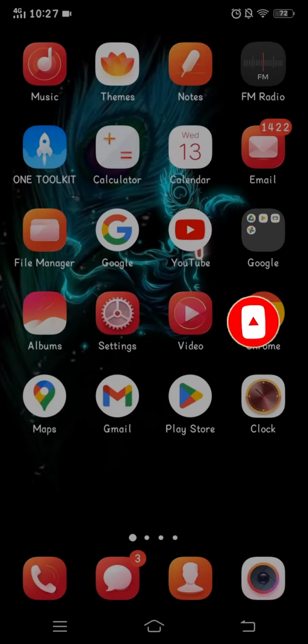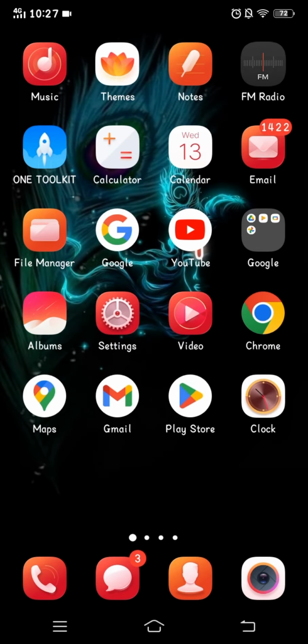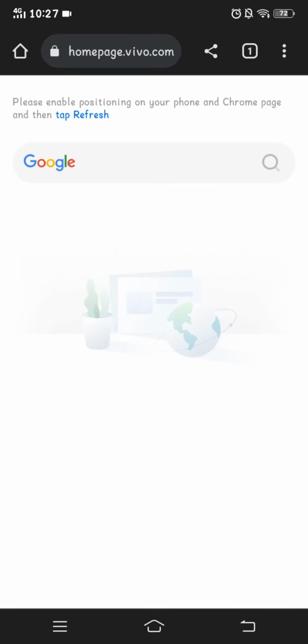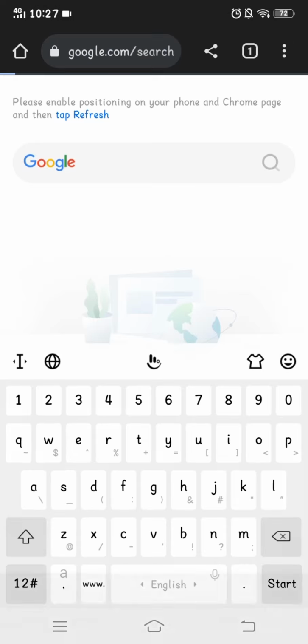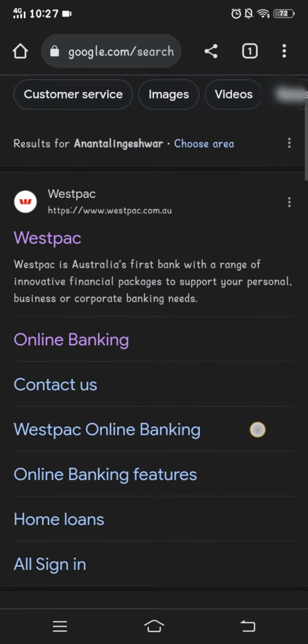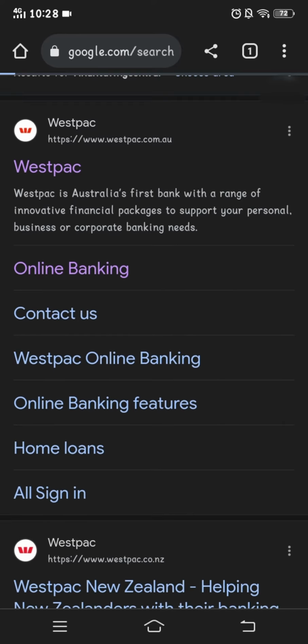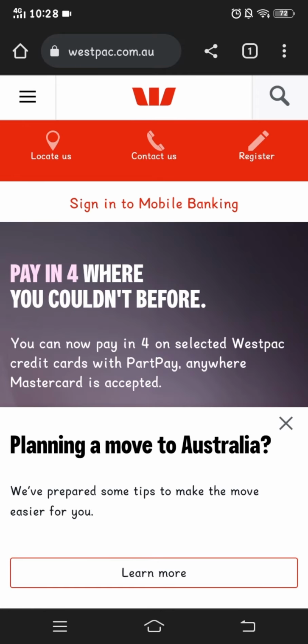So without any further ado, let's get started. Firstly, open the web browser and search Westpac. Then click on the first link that appears on your screen, which will lead you to its website. Then you'll see sign in to mobile banking. You have to click on that.